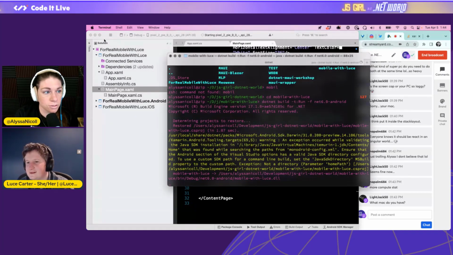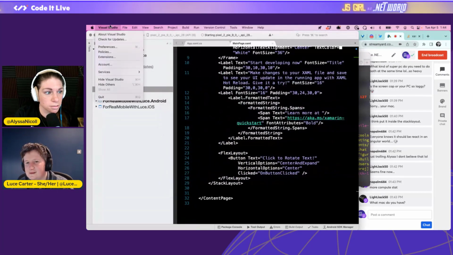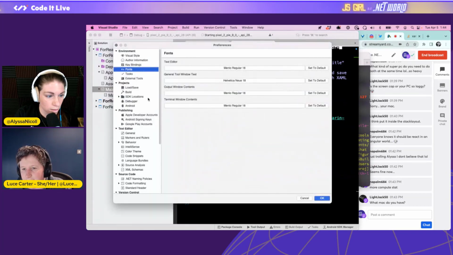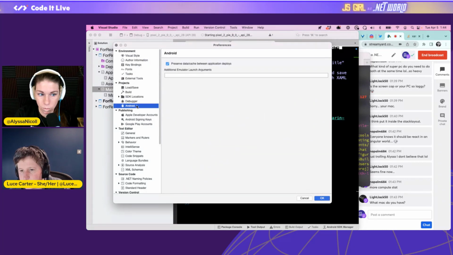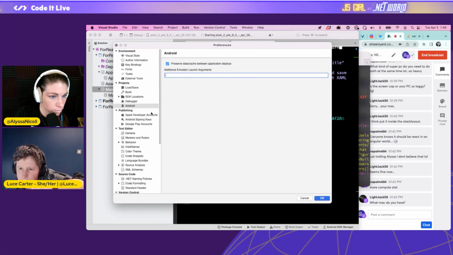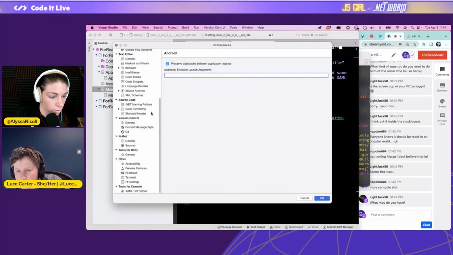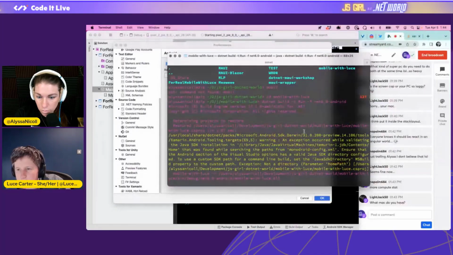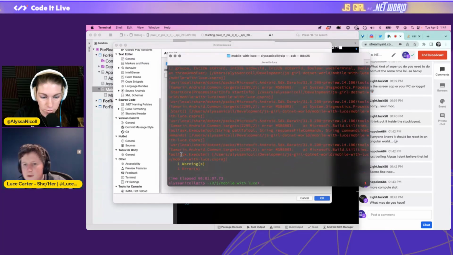Okay. If I go to Visual Studio and then I do options? No. Preferences. And then... Oh no, it might be further down. Like not in here, but further down the options here. I can't remember where it lives. Hang on, let me go look at the error again. An exception occurred, blah, blah, blah. Visual Studio options has a valid Java SDK configured.